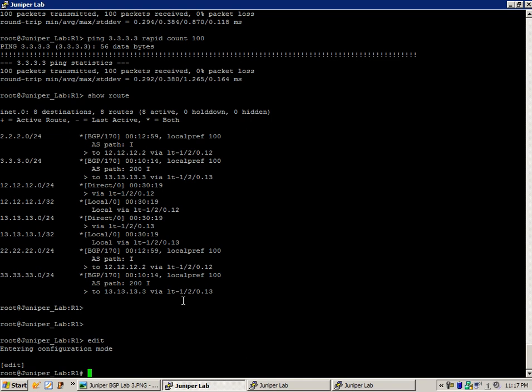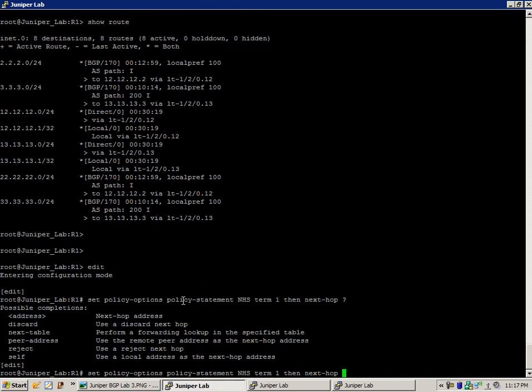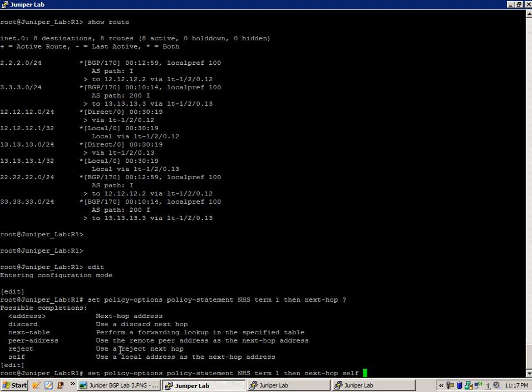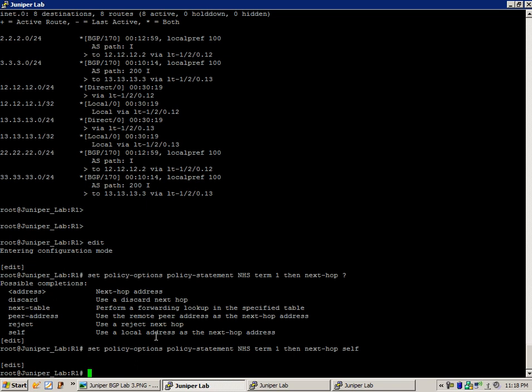So we're going to create another simple routing policy. We're going to do the command set policy-options policy-statement. We'll just call it NHS for next hop self. We're going to do term 1. And then we're just going to do our action, which is going to be then. We'll do next-hop, space, question mark, and you can see that we have the option for self. There are a lot more options, but in this lab we're just going to show you how to use self. So we'll do then next-hop self and hit enter.